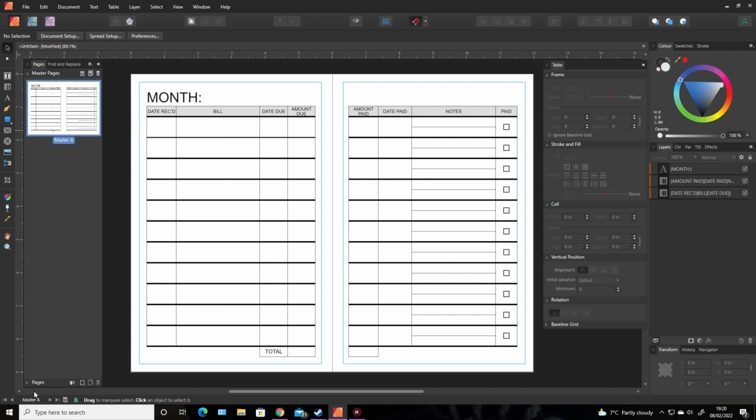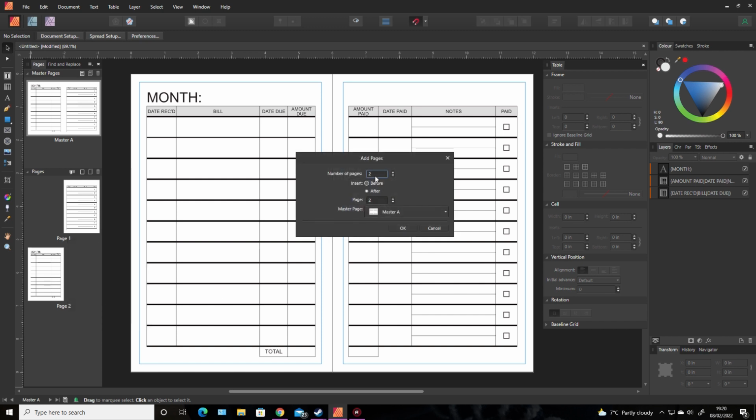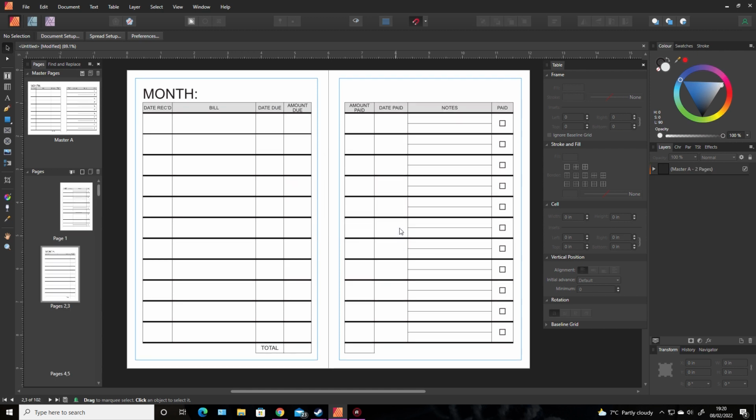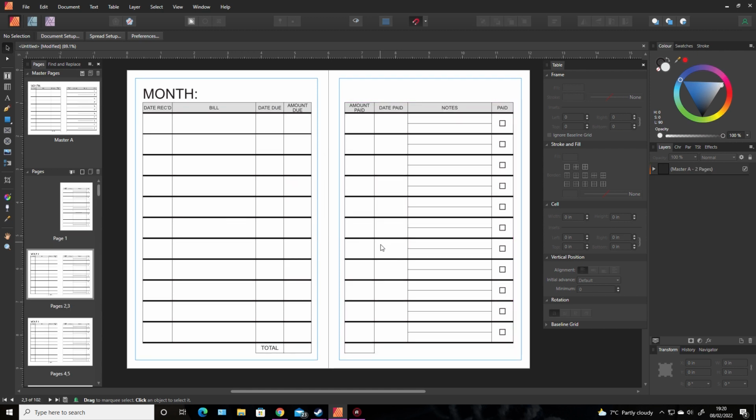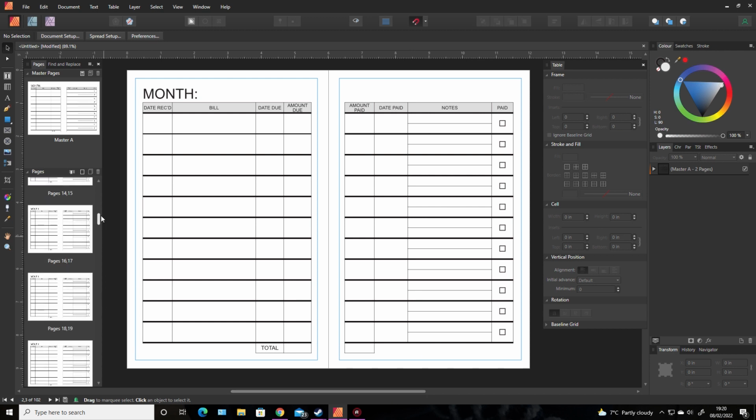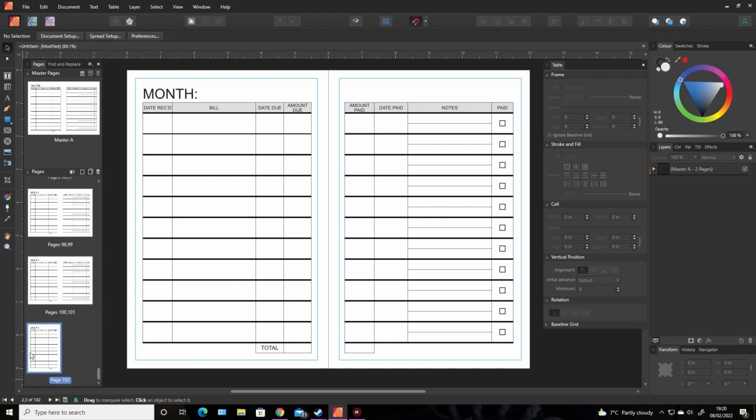Just go to your normal pages tab, right click, add pages. We'll say 100. And that's your book. There are things you can do. At the end of the book, you could add a totals section where they can work out how much money they've spent on each bill if you wanted to. I'm just happy with that the way it is, to be honest.